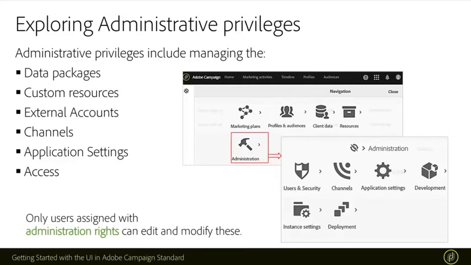Let's take a look at the administrative privileges in the tool as well. Administrative privileges include managing things like data packages, which allow you to exchange resources between different Adobe Campaign instances through structured XML files.